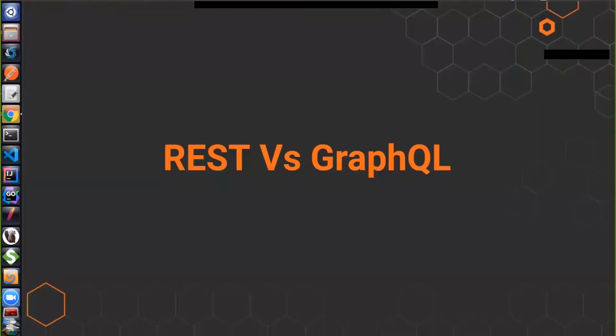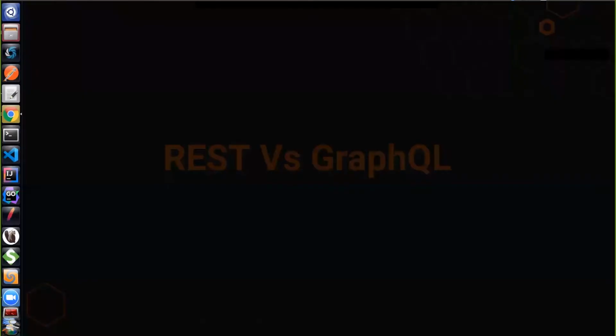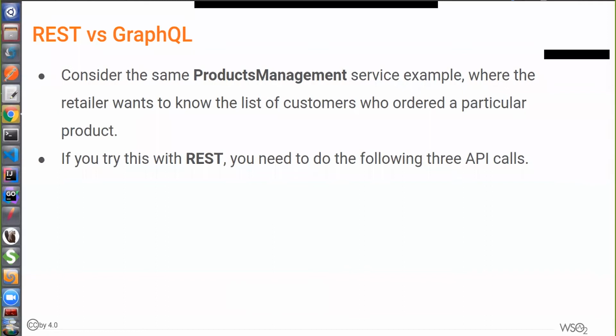Moving on to REST versus GraphQL, I'm sure all of you have tried RESTful systems for years, and it would be interesting to know about GraphQL compared to REST, which you know well. Let's consider the same products management service where the retailer wants to know the list of customers who ordered a particular product. If you try this with REST APIs, you need to do the following 3 API calls.